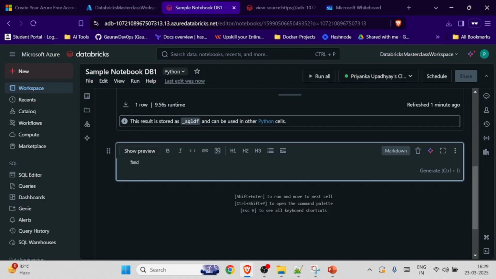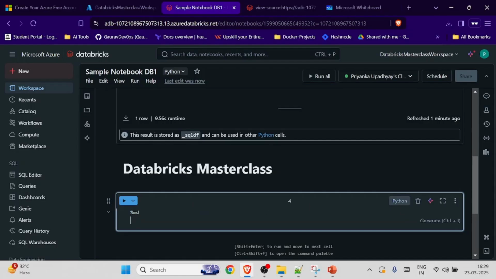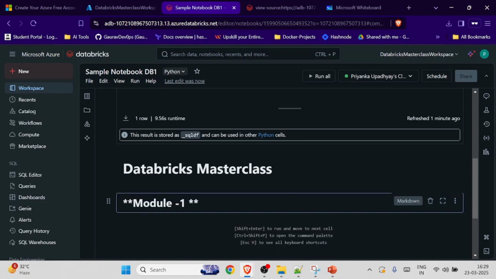So as I mentioned, %md, it has detected it's a markdown language. Now I can do a heading one, and let's say Databricks masterclass, shift enter, it will run it, and you see there is a heading for you. Okay, for example, we want a subheading as well, so let's go with %md. Right now, if you see, it's Python over here, but when I do MD, it will change to Markdown, and let's do it in bold and heading 2, and let's say module 1. Okay, module 1. Let's do this and shift enter, and you see this, it's in bold and it's heading 2.